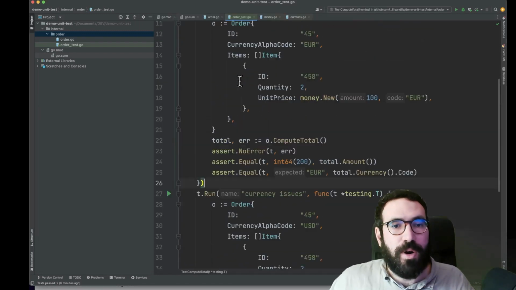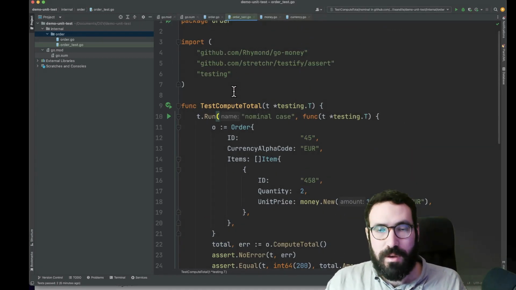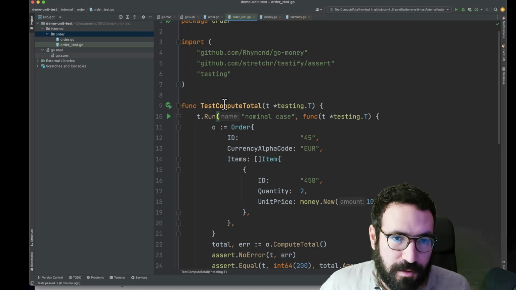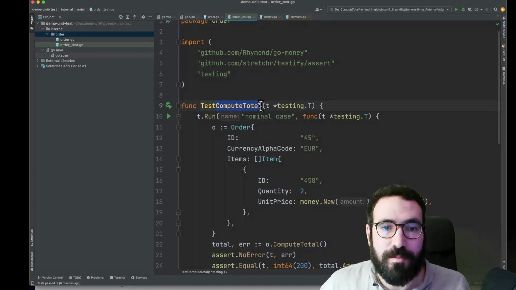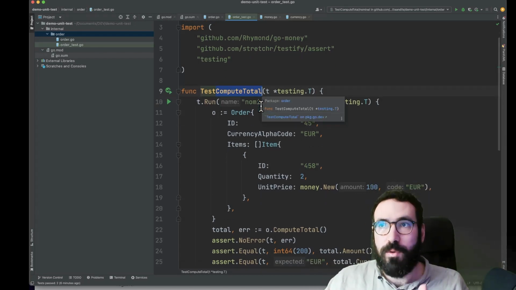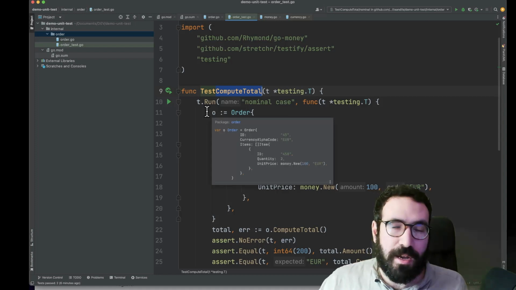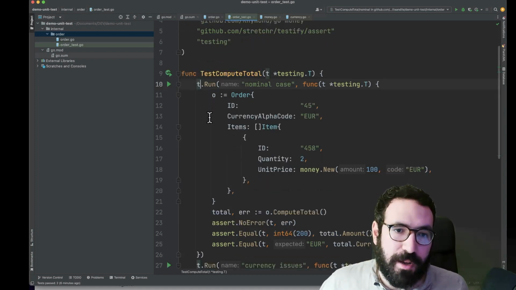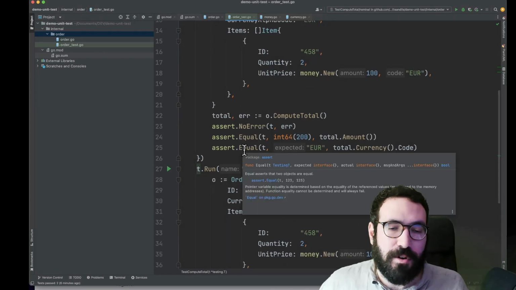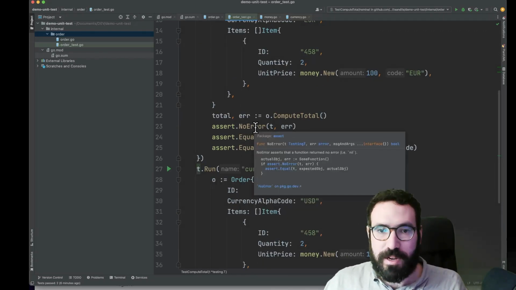So generally what I do is that I have this test function for a particular function or method in my code, and then I put first the nominal cases, so the passing cases, and then I'll test also the error cases, but I create a subtest for each corner case that we can have.